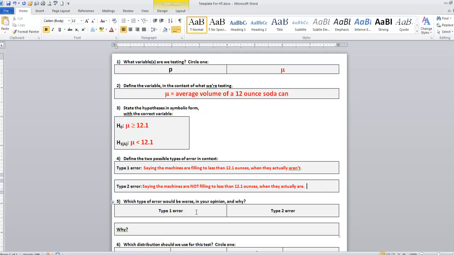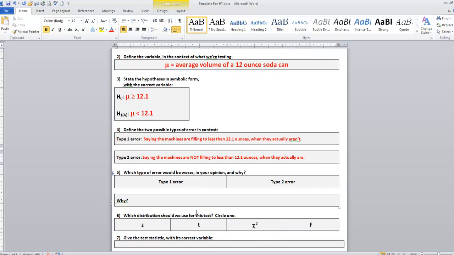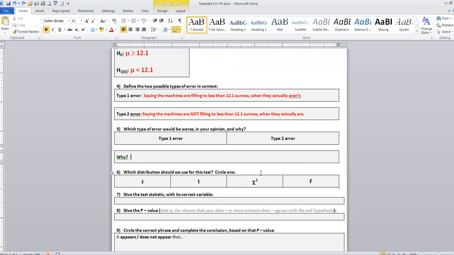Which type is worse in your opinion and why? I mean, it depends on what you think, right? If you choose false positive, that means that you think the cost of a recall is prohibitive, for whatever reason. But if you choose type 2, you think that somehow letting underfilled soda out into the environment is a bad thing. Maybe in America it is. Americans are often sue happy. So it doesn't matter to me which one of these you put, as long as you give a nice reason for what you did.